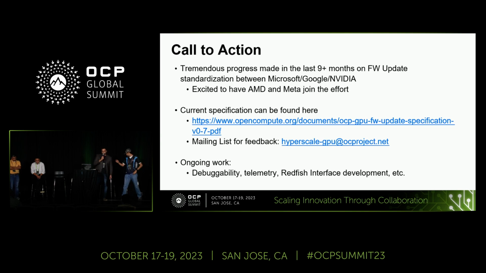Thanks. So, a quick call to action. We've made tremendous progress in the last 9 months. We started this effort as a collaboration between Microsoft, Google, and Nvidia. We're very excited to have AMD and Meta on this effort. You can find our current spec at this particular URL. Absolutely, feedback is welcome. You can also get in touch with us using this particular email ID. There is a bunch of ongoing work as listed over here, and your help and feedback would be really appreciated.